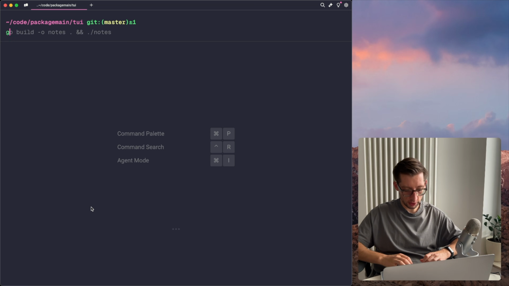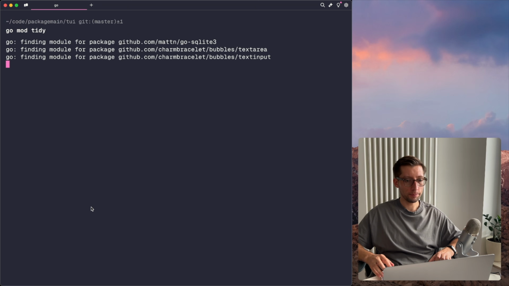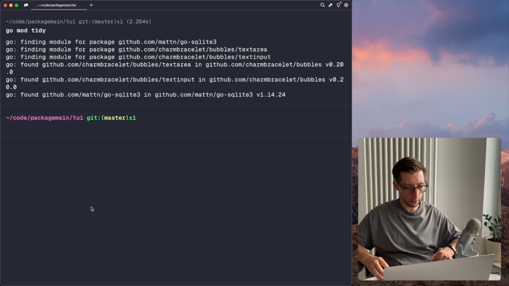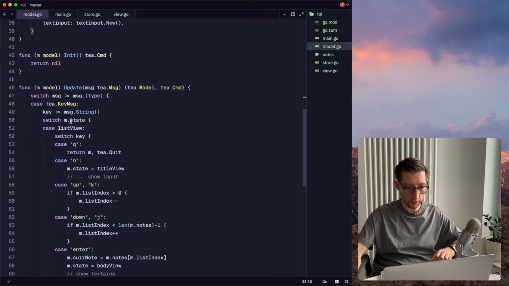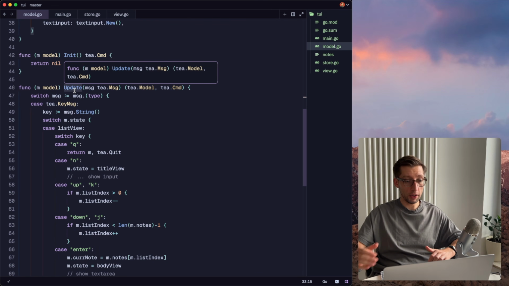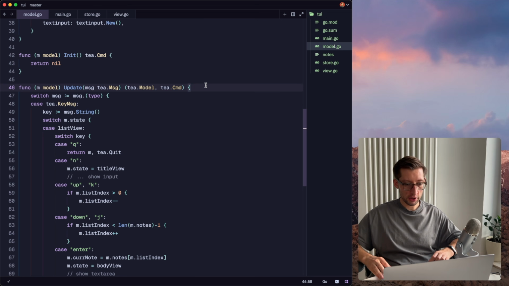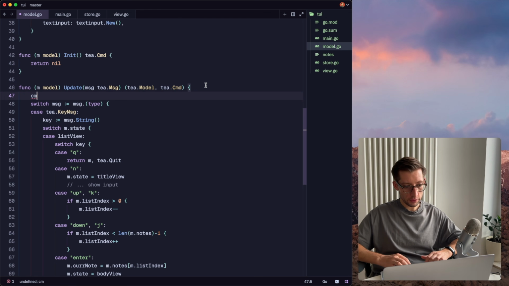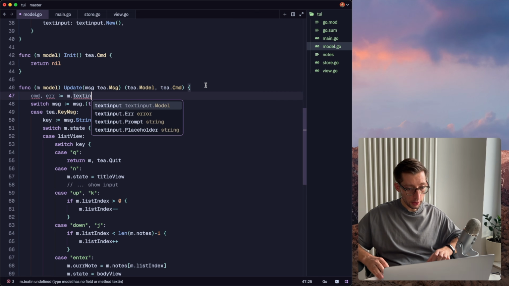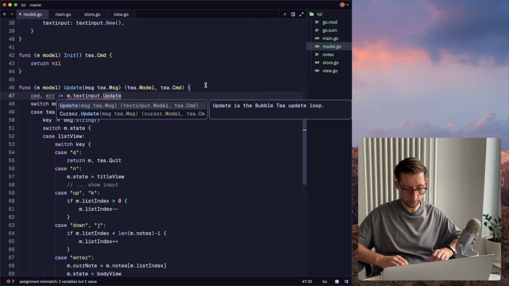Now let me just run go mod tidy. So we have these packages, SQLite tree as well. Since our model now has other models embedded and we have our update function, we should pass this update to the text area and text input as well. Whenever our update function is called, we should call textArea.Update and textInput.Update. That returns the command as well, right? So I believe that's, let's say, text input first, .Update.